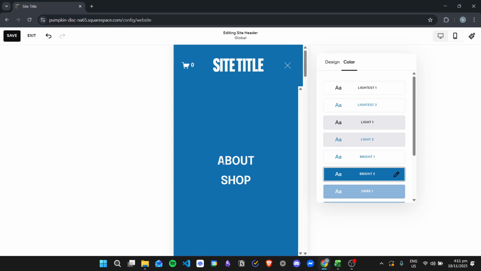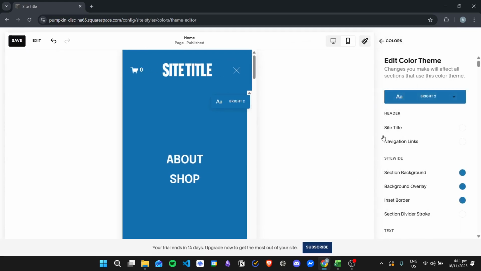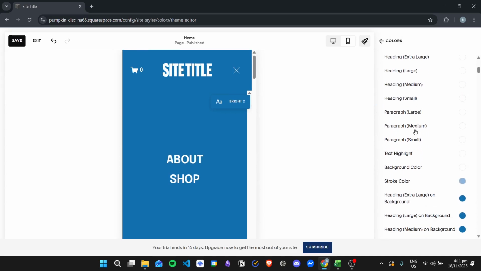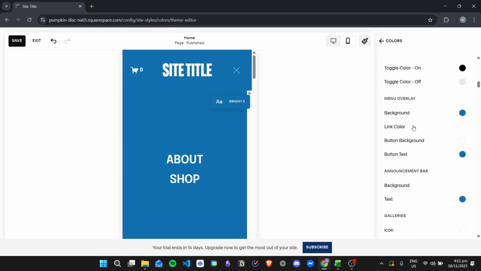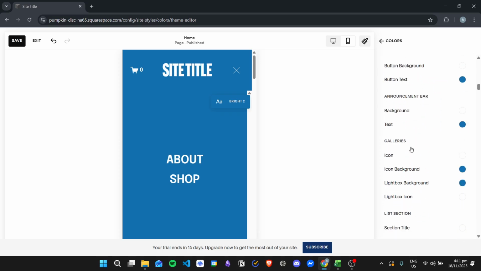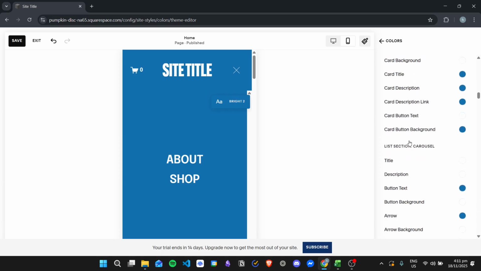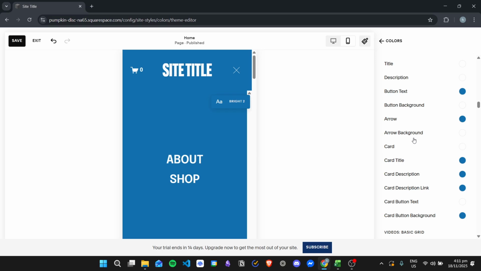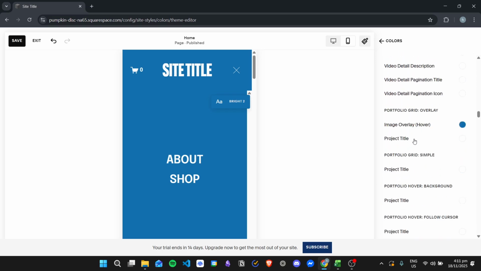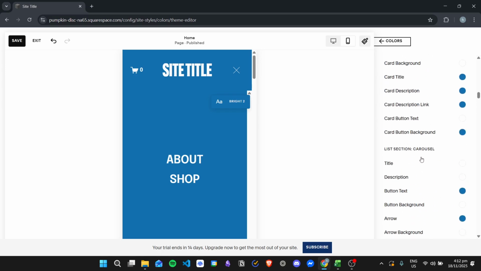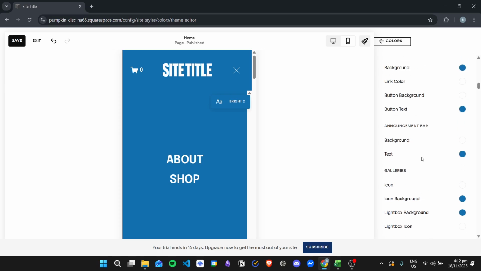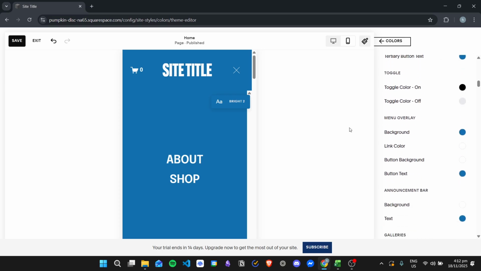So if you want a custom color, what you need to do is click this pencil icon and then scroll down here until you see the menu right here. So just scroll down. So I think we scrolled past over the menu. So let's scroll up again. So here is the menu overlay.